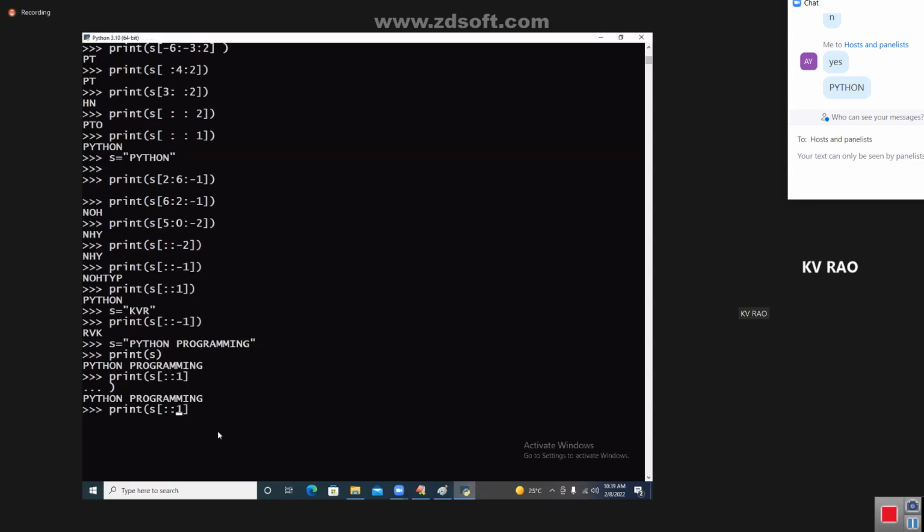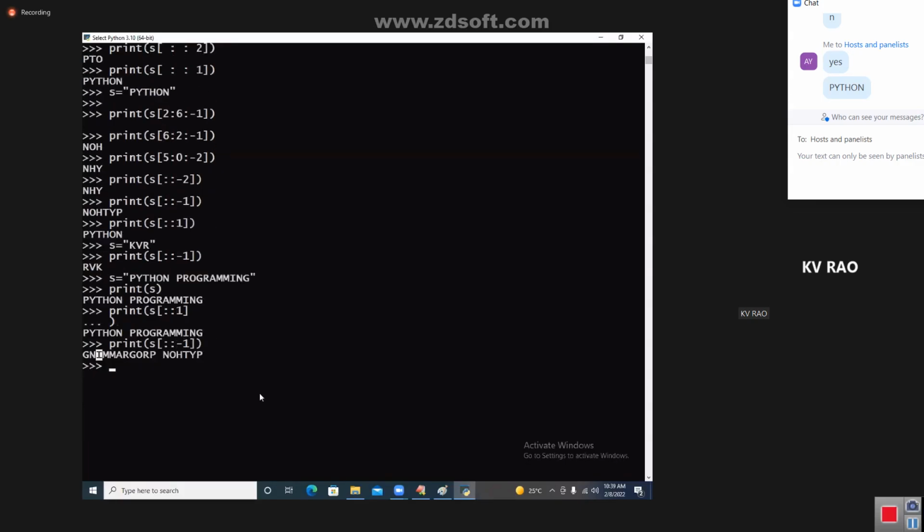Now the same thing I am writing in negative direction. Negative direction means what? Backward. Everything depends on step. What is the output? Reverse of Python programming. See the output: programming, reverse of everything. Beautiful. Is it understandable, students?